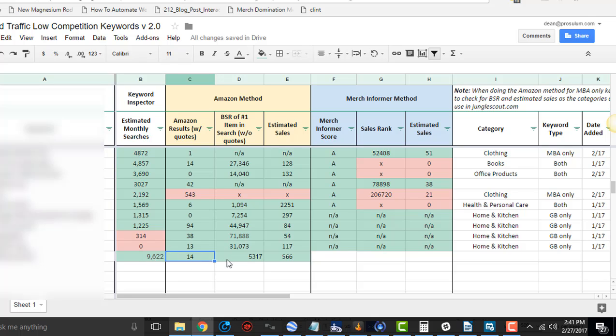Now that hundreds of people are looking at this, it might not be the best thing to look at. But we found something that has a decent amount of monthly searches. We know that there's only 14 people actively going after that particular search term, Donald Trump socks. We know the bestseller rank of the number one item that was without quotes was 5,317.